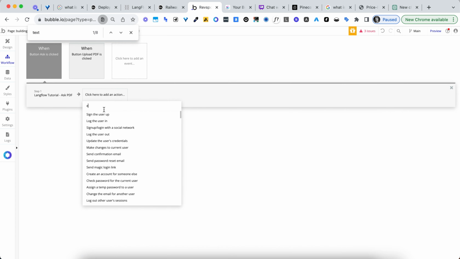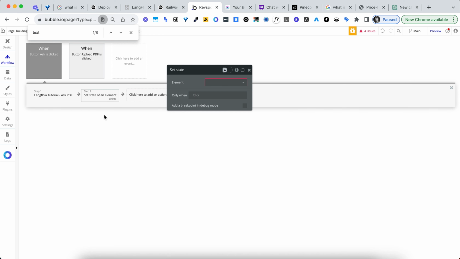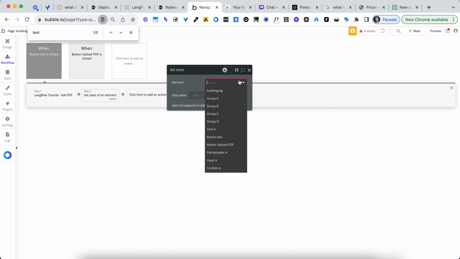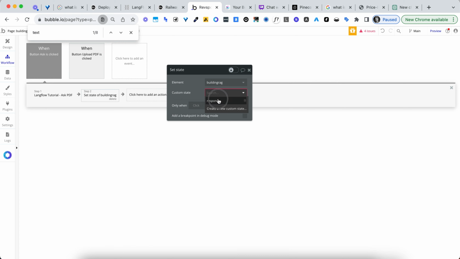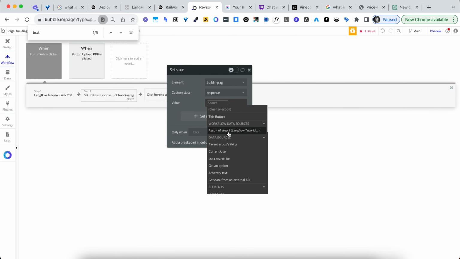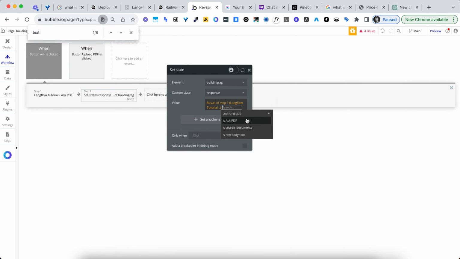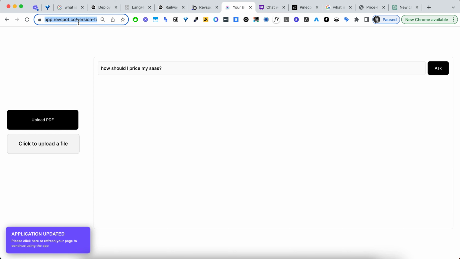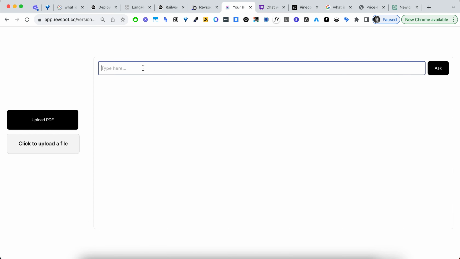Set the state of building rag, and we're gonna set the response. Of course, this was silly. And then we're gonna say result of step 1, ask PDF, and this is gonna be the result. Let's do it again. So let's ask, how should I price, not price my SaaS?